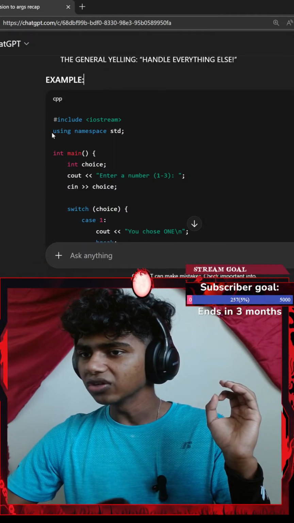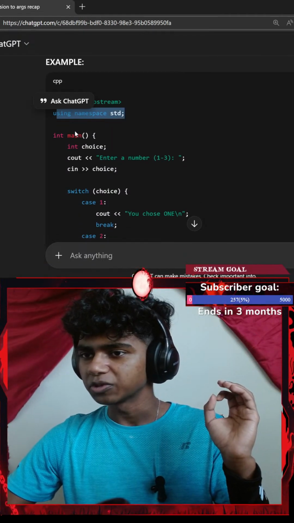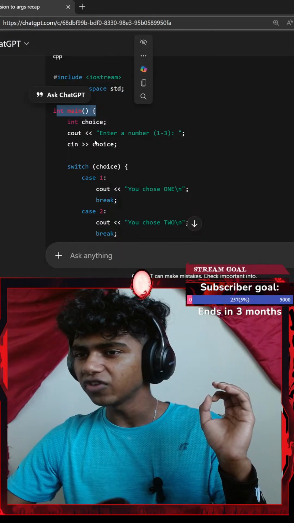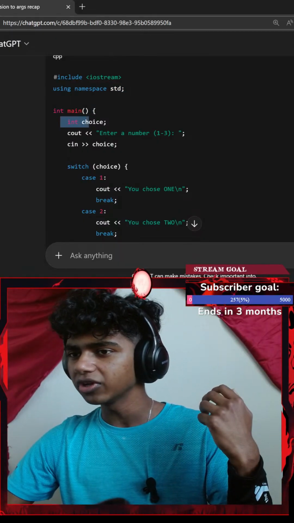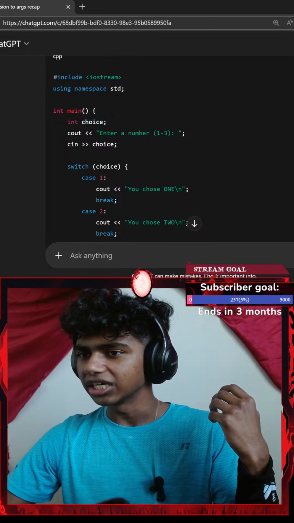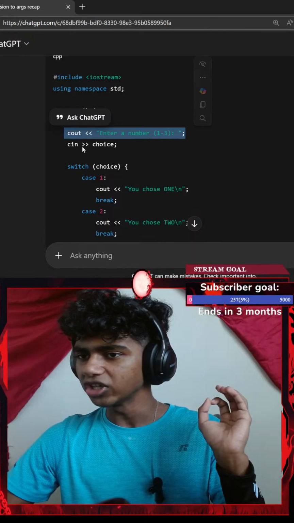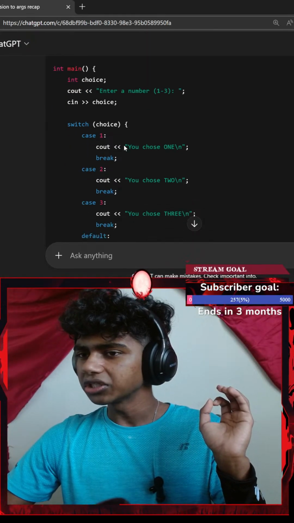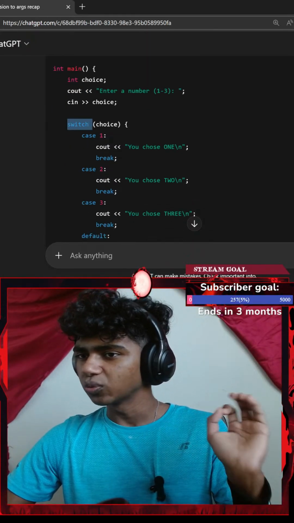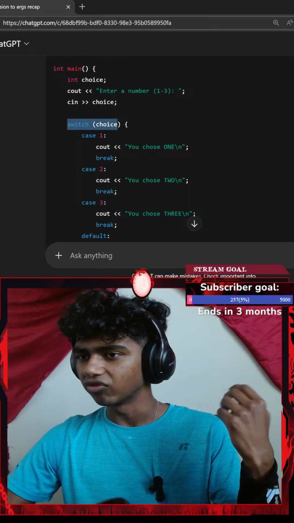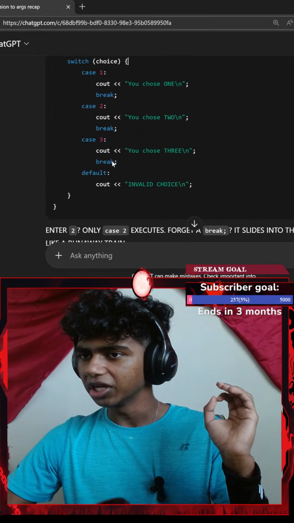So, example, we include iostream. We don't use namespace, but we declare our main function to return an integer. We create a variable called choice, and that choice is going to be an integer. We go with a static console output, enter a number from 1 to 3. Okay, console input of choice. Then we type switch, a pair of parentheses, our choice variable, and then we add a pair of curly braces.